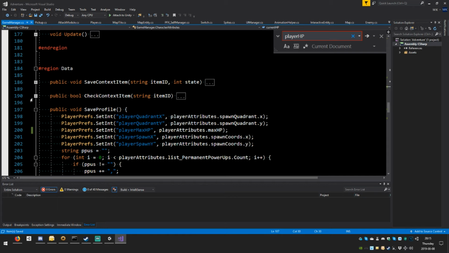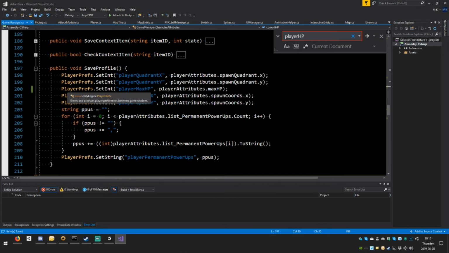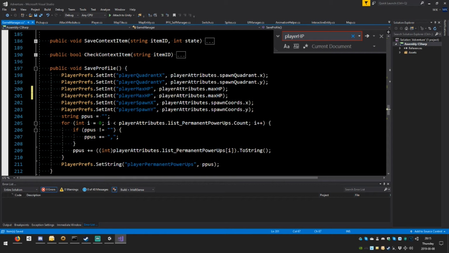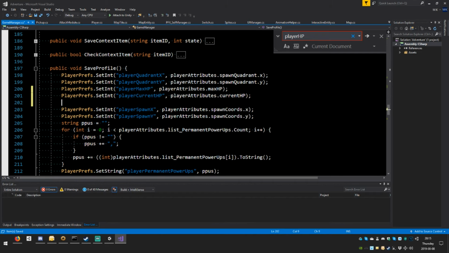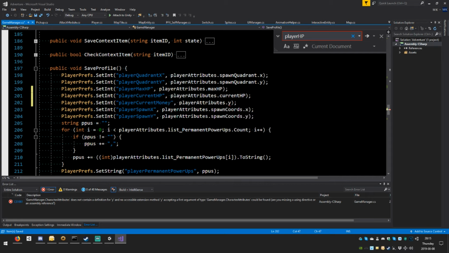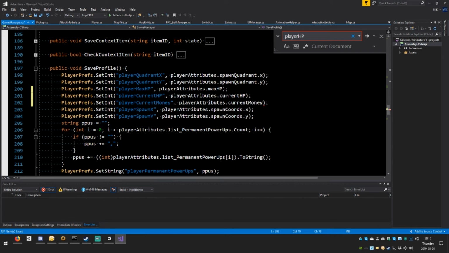Save contact, that's not it, but it is going to be save profile. Okay, so copy this entire thing, paste it here, current with a capital C, current HP, there it is. Copy this entire thing, paste it here, money with a capital M, and money. Wife here first, and current, there it is, save.